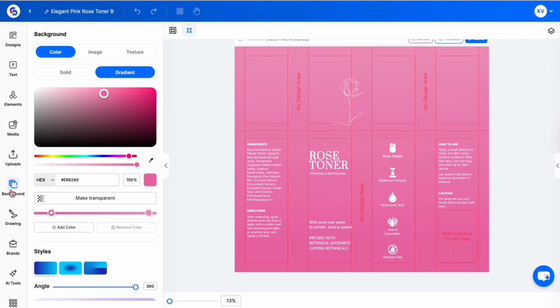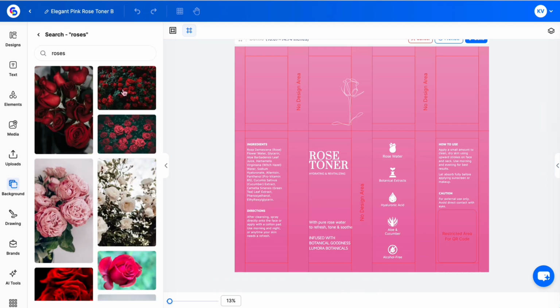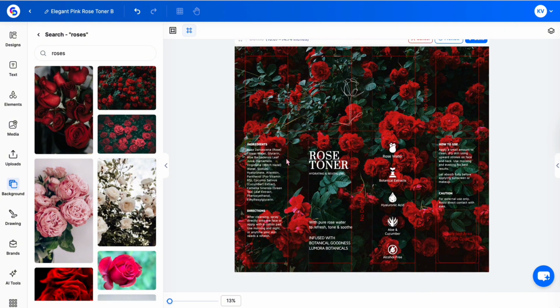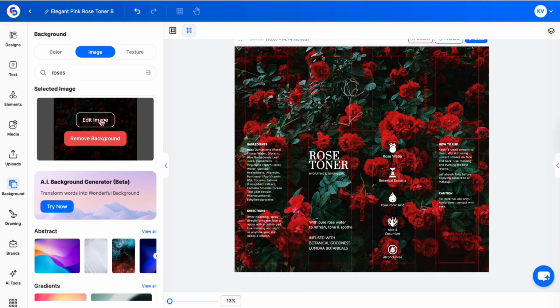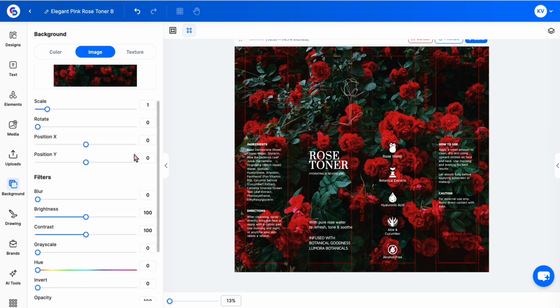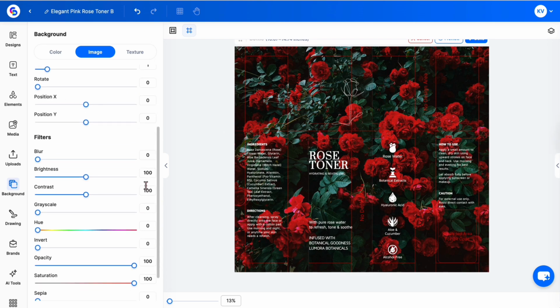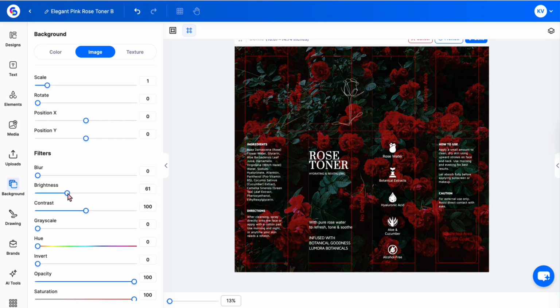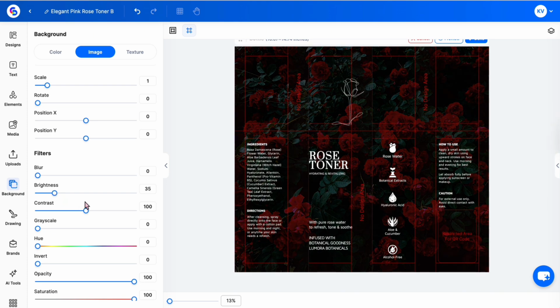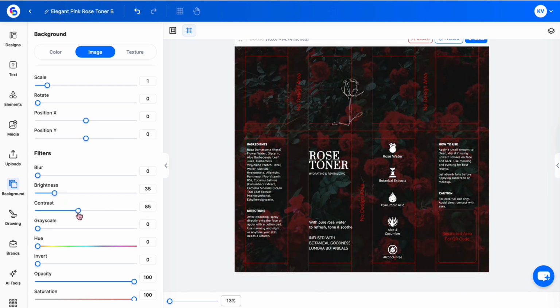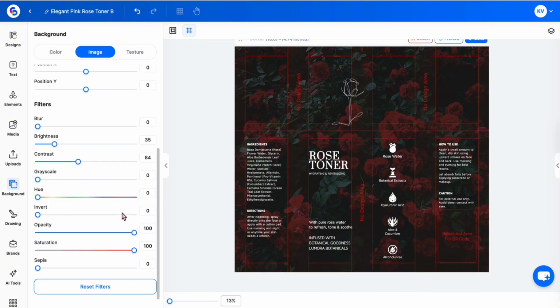So to begin, I'm going to edit this background. I'm going to go to the Backgrounds tab over here. Once I find an image I like, I'm going to click on that, and that is automatically going to be set as our background. Going back, I'm going to click on Edit Image just to darken this background. I'm going to lower the brightness and lower the contrast.